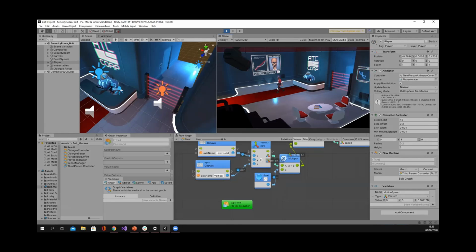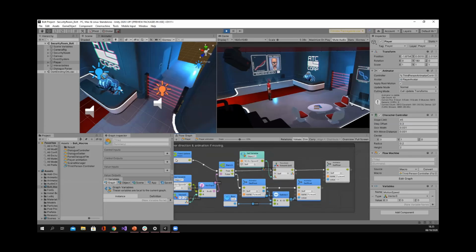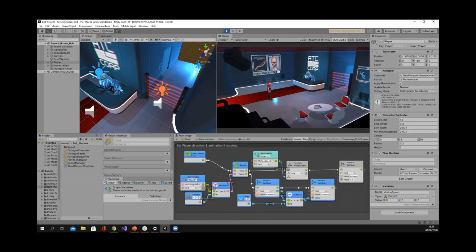And then, as you can see, the animation and the rotation is taken care of by this super unit. Let's double click on it to check what's inside. Here in the fixed update, it will check if the motion speed is not equal to 0. If it's not equal to 0, then our character is moving. And if it's moving, it will change the animation to go forward. So let's try it again and see what happens. Once I click on the button to move the character, it will move.